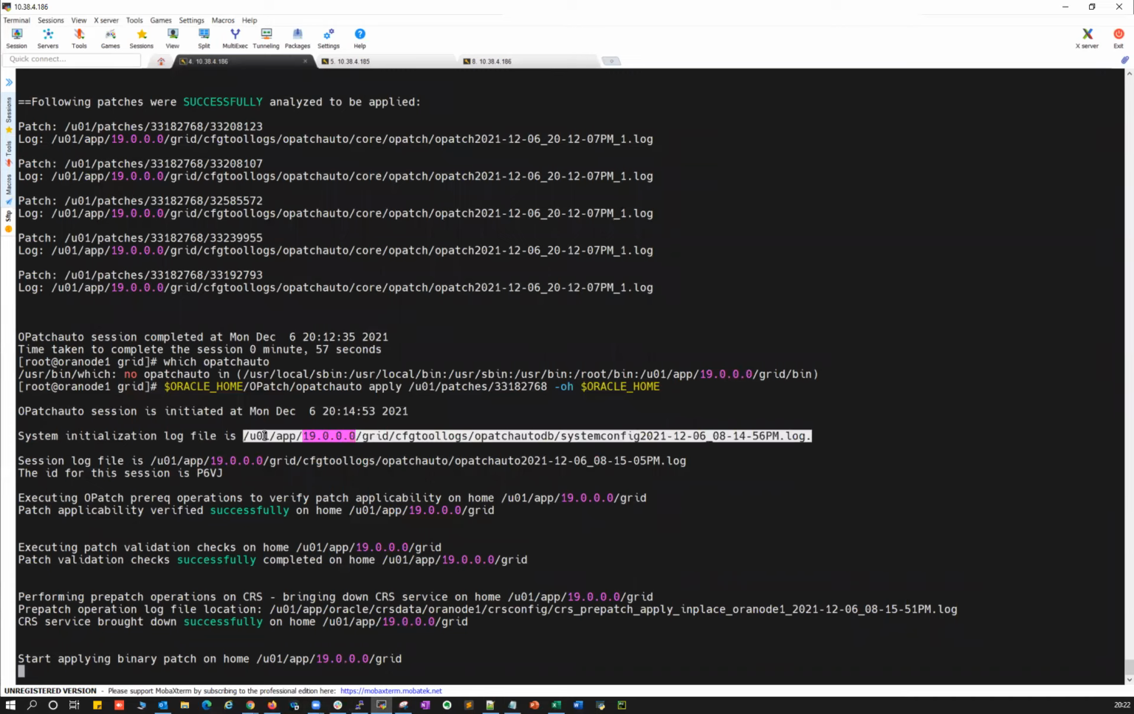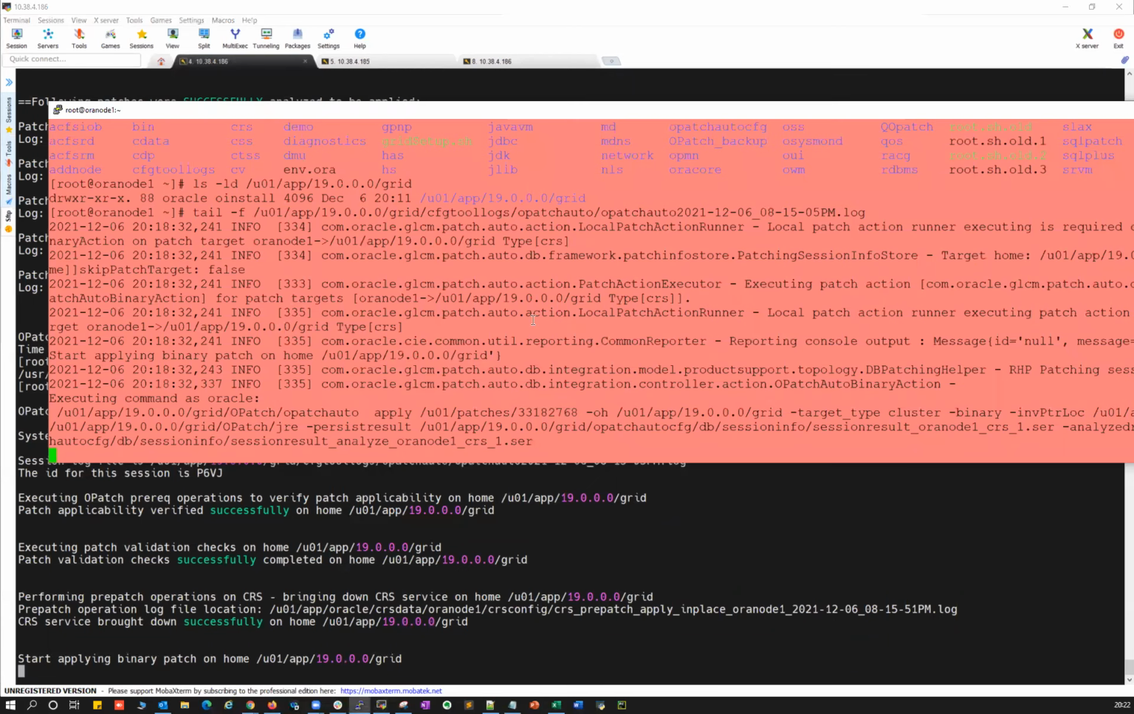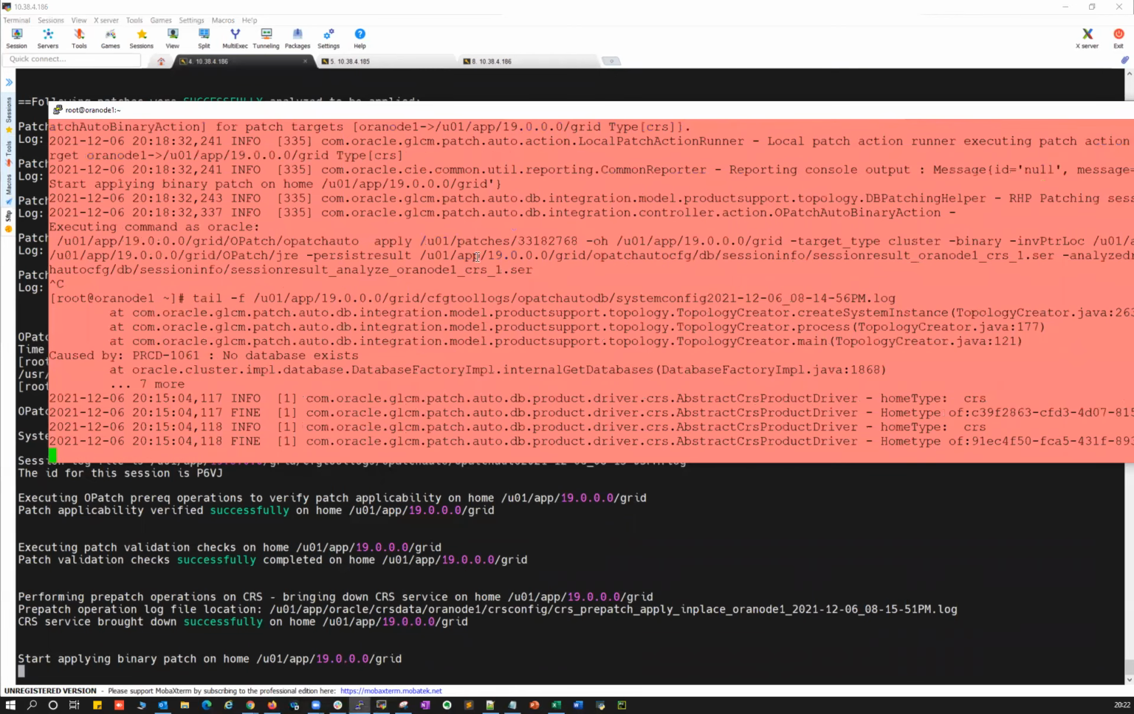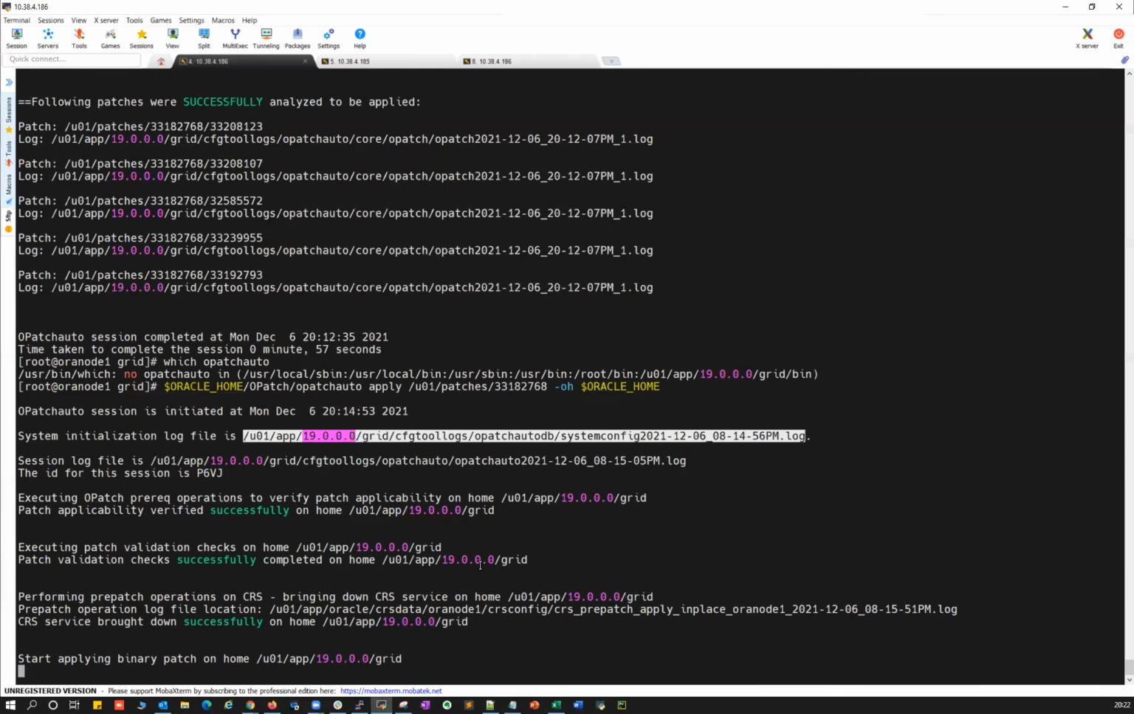Right, so this is the other command. We can verify this particular log file as well if needed. Just cancel this one, tail -f. This is actually the very first log file which starts. If you want more details, you can go inside your grid home cfgtoollogs and verify all those logs. You can see it here.